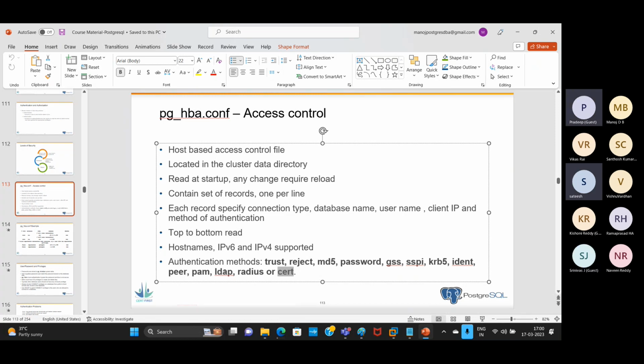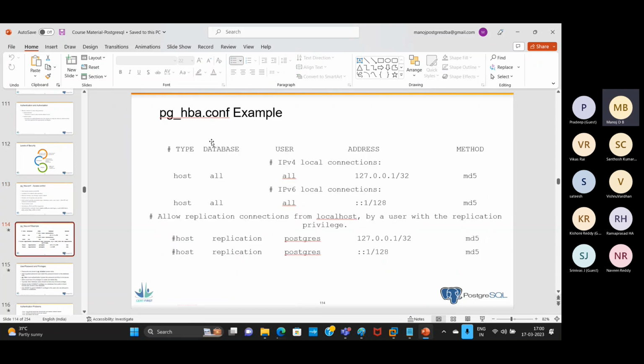Okay, and also see here. This is the way we add user information in the pg_hba.conf file. I will show you how exactly we add it when I do the practical.